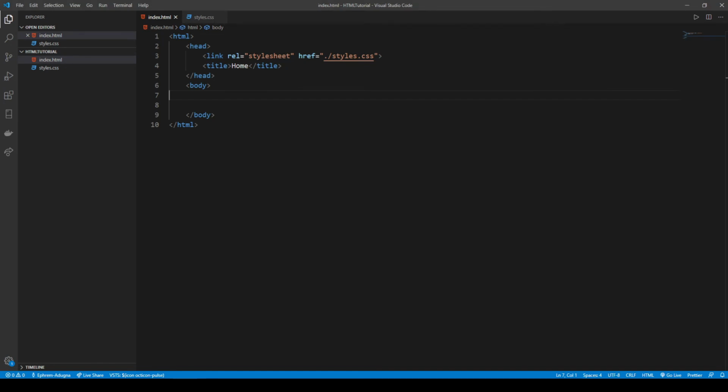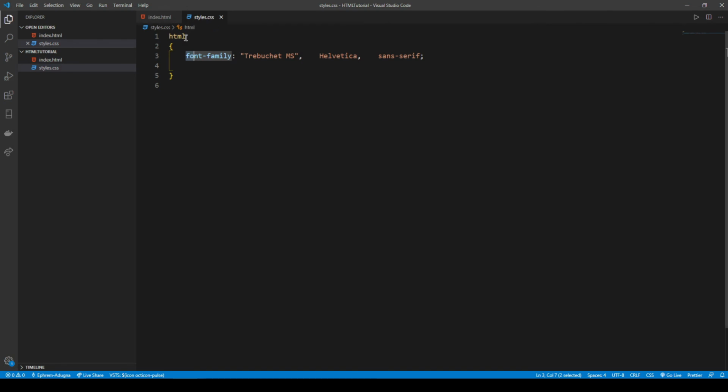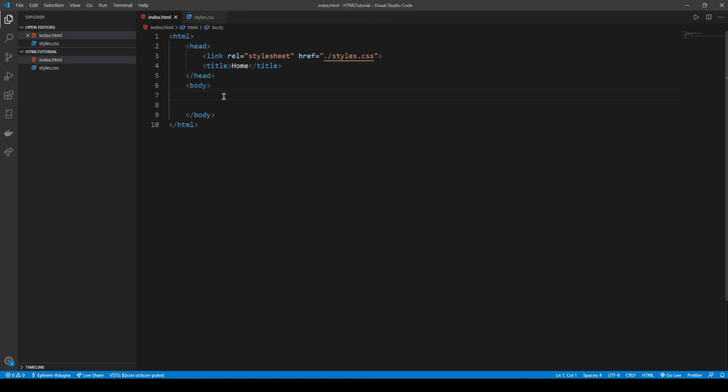So we haven't changed much in our HTML and CSS files, other than deleting everything inside of our index.html, and inside of our CSS file we've made our HTML tag have a font of Trebuchet MS. This will make it so that anything we type inside of our HTML tag, which is pretty much anything we'll ever type, all of the font will look the same, will look nice.